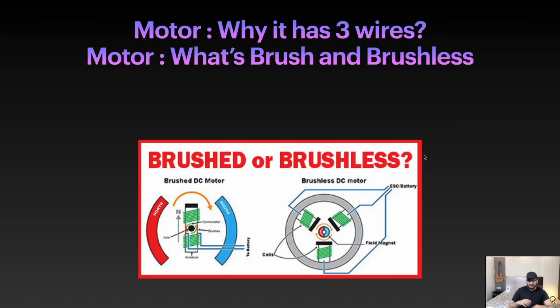Alright, moving ahead, let's talk about some questions that you might be having, because I know from my previous workshop a lot of my students have these questions. It could be as simple as why this motor has 3 wires, because all the motors that we generally see have 2 wires. You provide a current across these 2 wires and the motor starts rotating. Then why does this brushless motor have 3 wires? And you might have questions like, what exactly is a brush and why are we talking about brushes and brushless, and what exactly are those things?